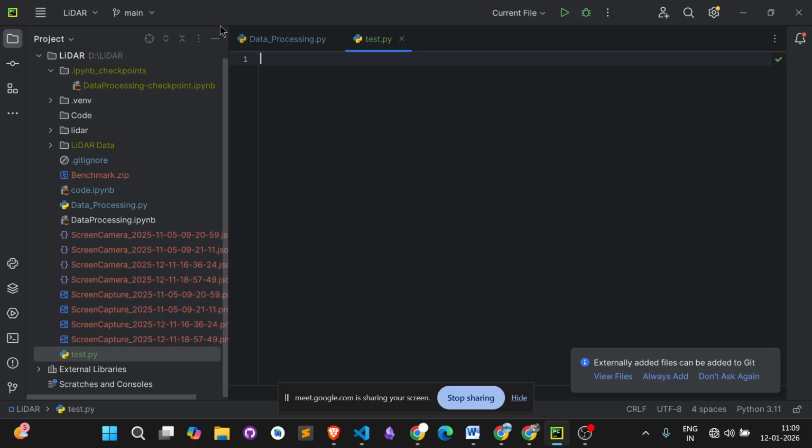So this is the base. This is the interface or UI of PyCharm, which we are going to use for our Python learning, and this is the first program that we are going to write.